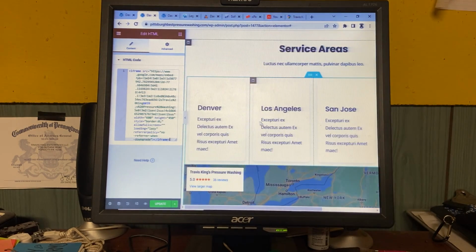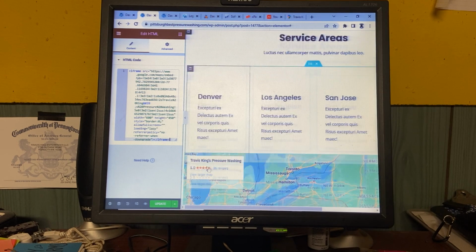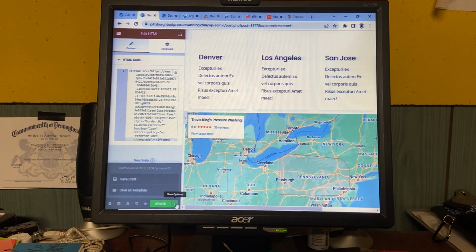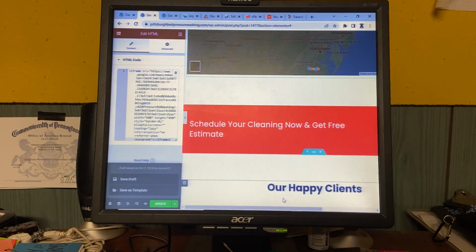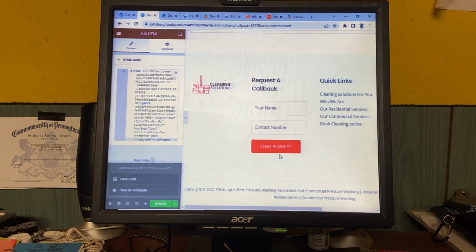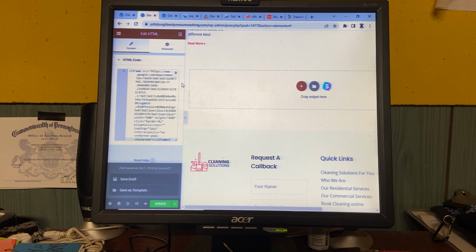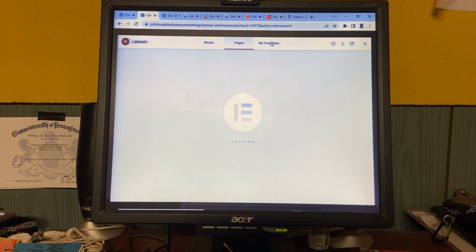And when you start making city pages, what you'll do is you'll come down here, see where it says save option. Save as template. Okay. So once you save that template, you can start a whole new page. Your website can be 48 different web pages within one website. Once it's saved as a template, when you start a new project, start a new page, create new page with Elementor, click add template. This will come up. You go to my templates.